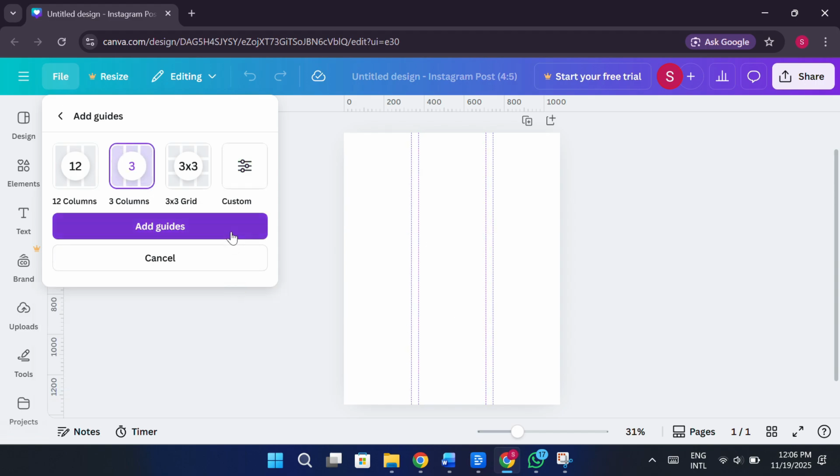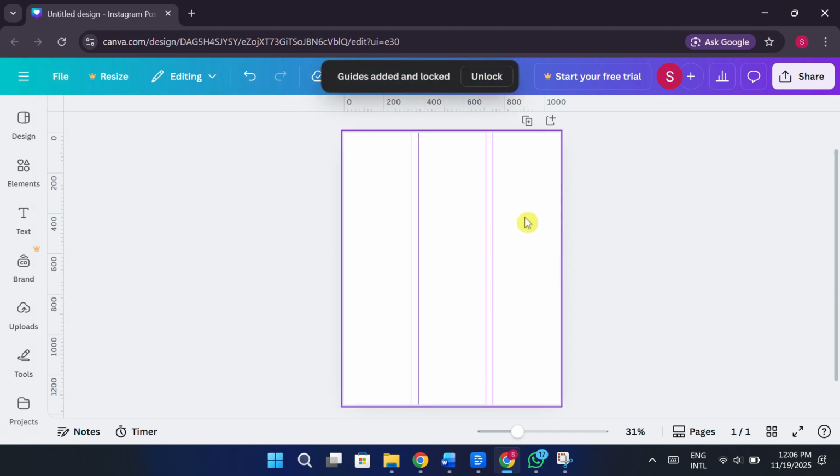After that, click Add Guides and Canva will generate the entire layout for you. These guides help you create perfectly balanced designs based on your chosen grid.